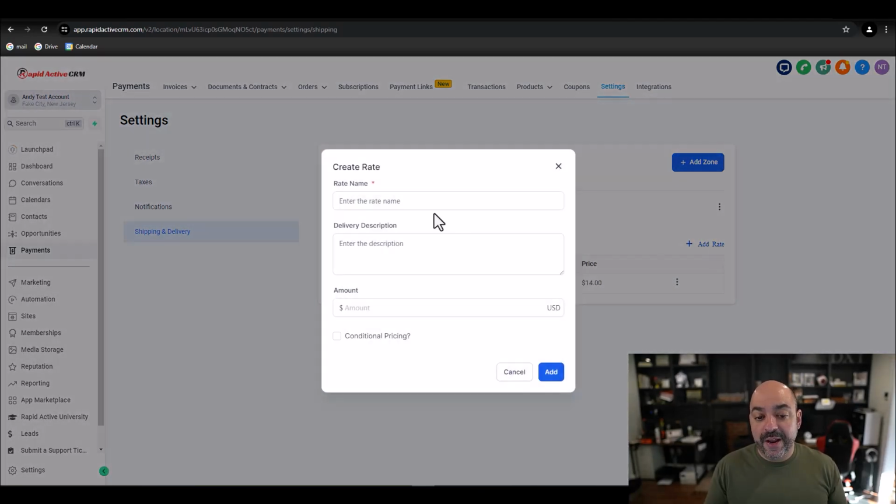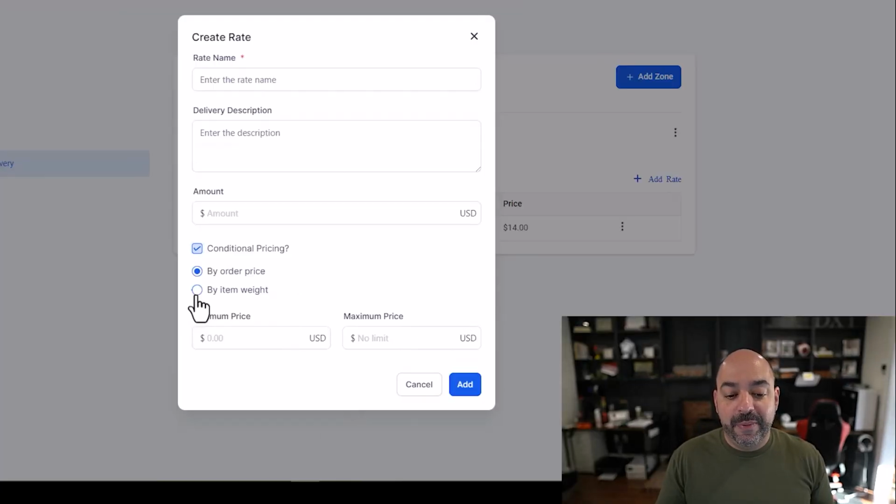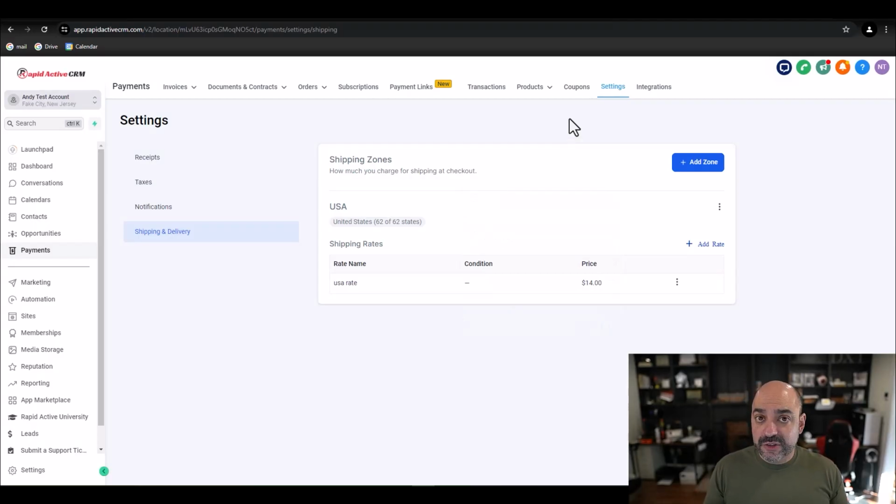I can also add a rate depending on sizes or whatever else, or conditional pricing by item weight. And then based on item weight, I could say if the minimum weight is this and the maximum weight is this, this is what you're going to charge. So you have the ability of setting these. And just like other services, because we don't have the instant connection to shipping, you're going to have to do this manually, but just understand that now it has the availability to do that.